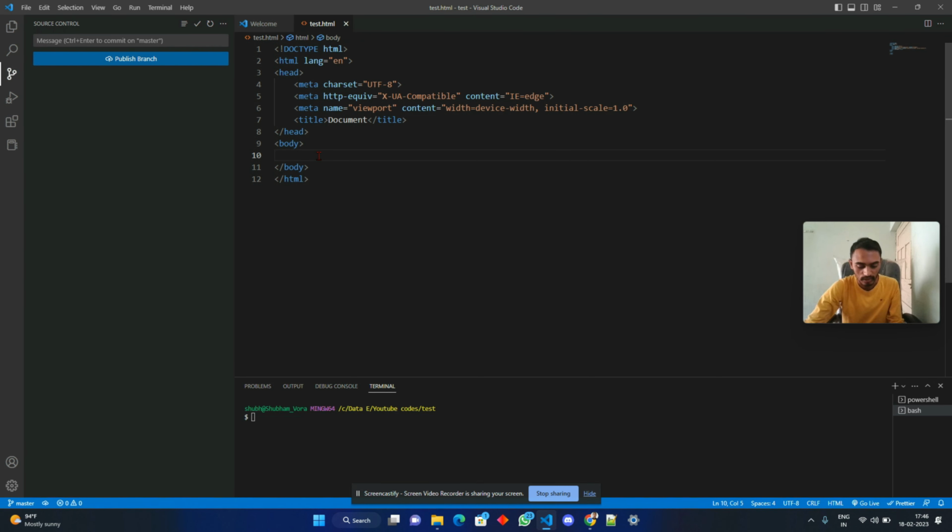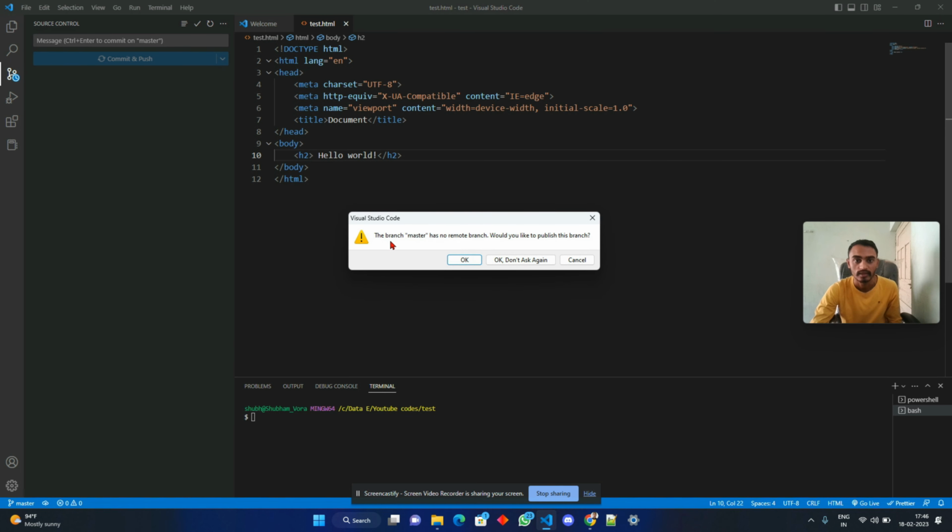Okay, so now I am making some other changes, like h2 hello world. Now when I save it again it appears here. I'm going to stage it again, enter the second commit, and now I use commit and push. So it will push to the remote branch also. It asks us, would you like to push to the remote branch? Yeah, I would like to.